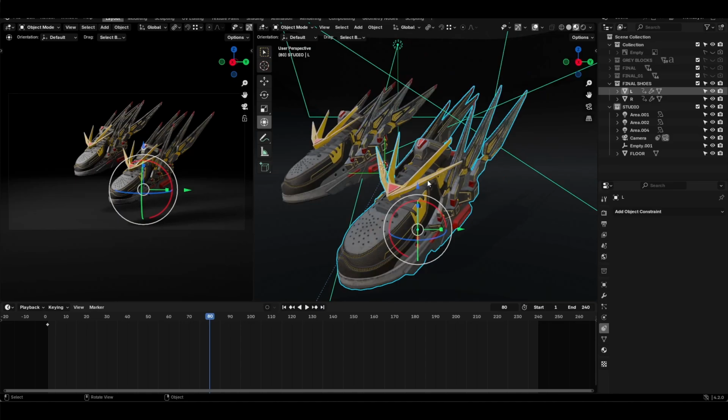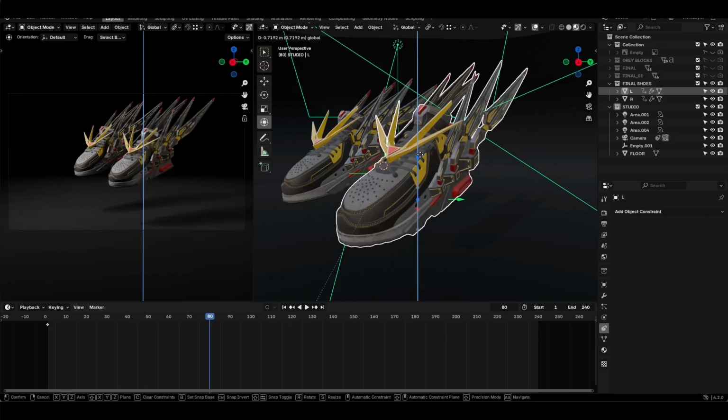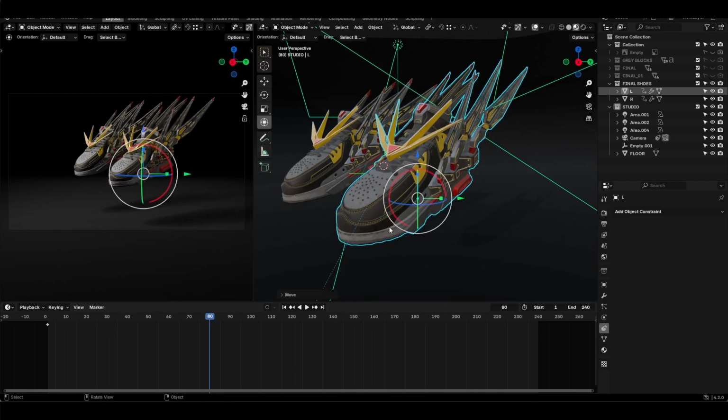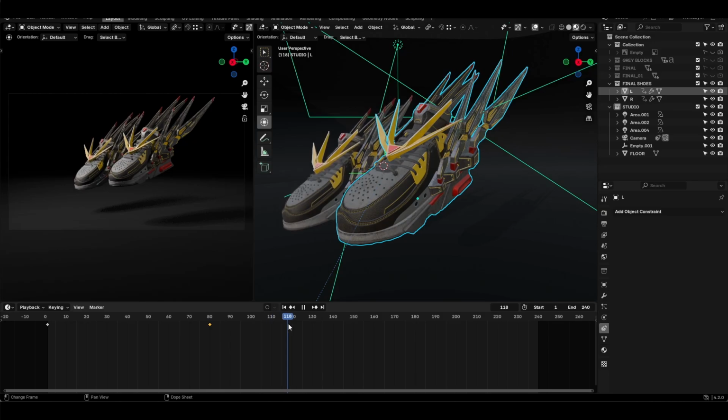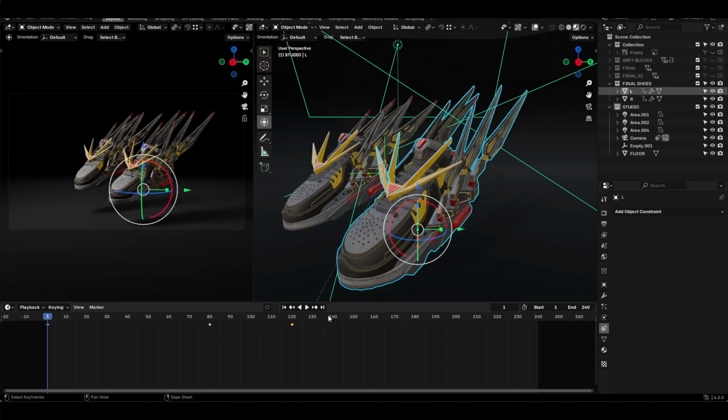Okay, so anyways, let's go back, move to 80, then click our left shoe. Then let's move this thing to the top a little bit as well. Now let's press I. Then let's go to 120 again, and let's copy the first keyframe, Control C and Control V. Now let's go back to keyframe 1 and let's play our animation.